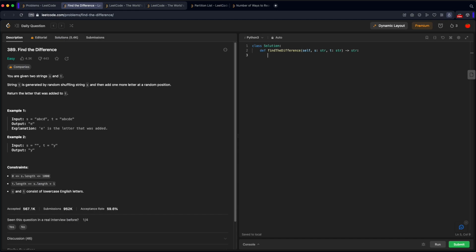All right, so let's have a dictionary that stores our key value pairs. The key will be the character, and the value will be the count. So let's have S counts. And this will be a default dictionary of type int, because our key will be the character and the value will be the count of that character in our string S.